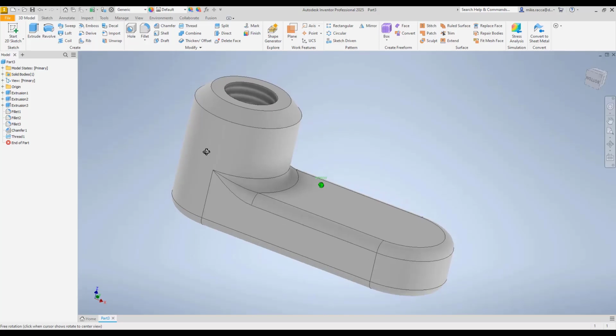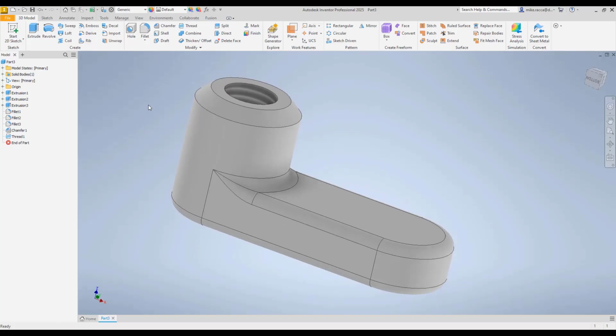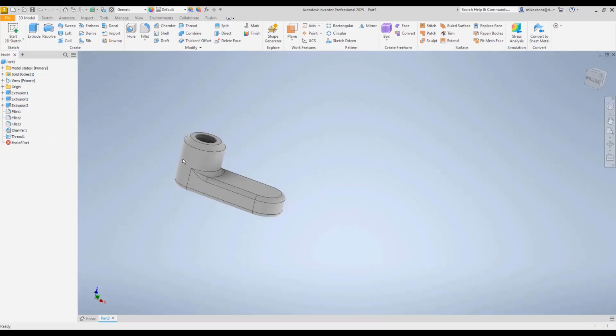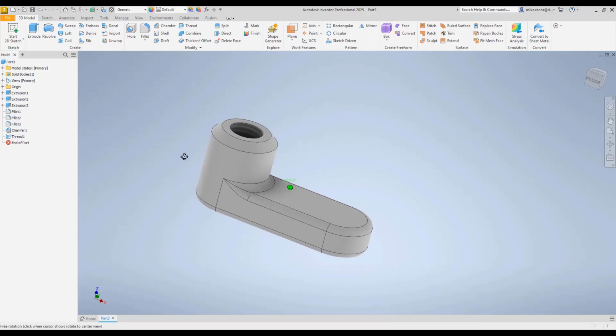This is a simple part, but we just wanted to give you a quick overview or idea of how this works and how we are utilizing Inventor to create our parts for Civil 3D.